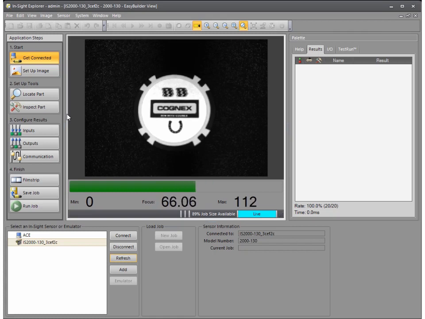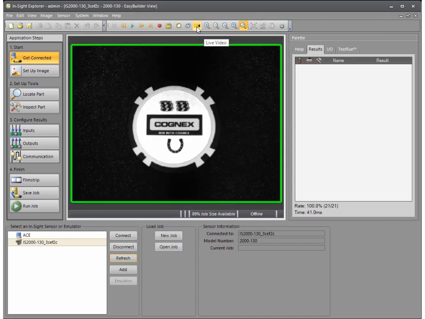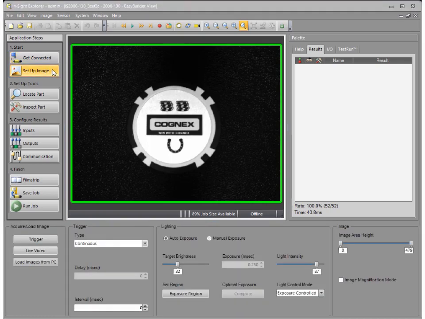Now you can ignore the numbers there. They're pretty much meaningless for most users. Just look at the green bar and where it's positioned, and that'll help you get the image in focus. So at this point, I'll go ahead and take it out of live video mode, and I'll move on to the Setup Image step. Now the Setup Image step essentially controls how the Insight 2000 will acquire images and when it will acquire images. And the first part of that is to specify the trigger.